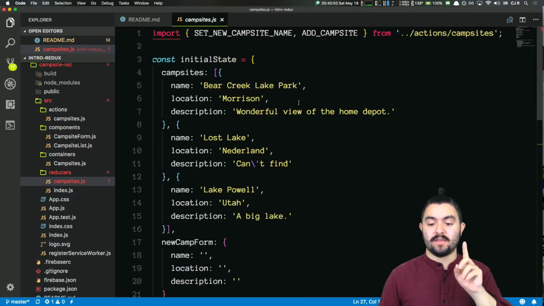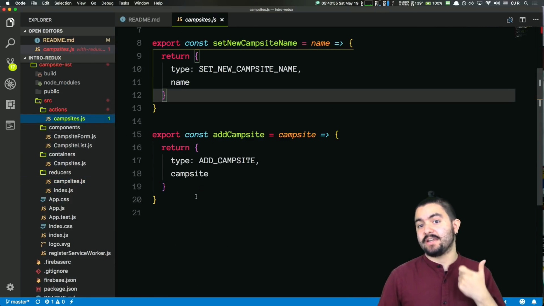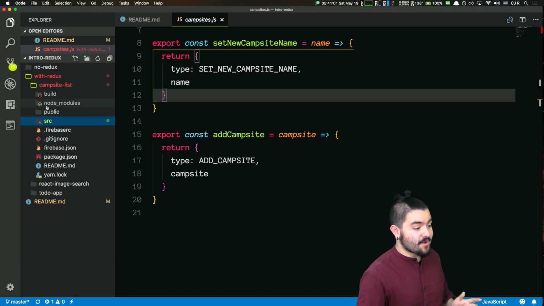So you're going to need to create action types. You're going to need to create actions that will set description and set location as well. Awesome. I think that's all I have for you.